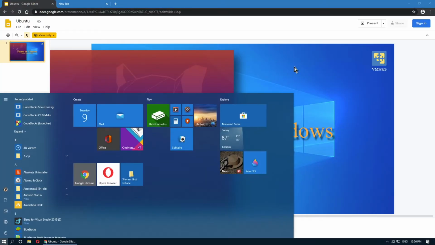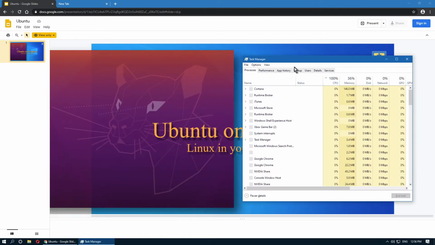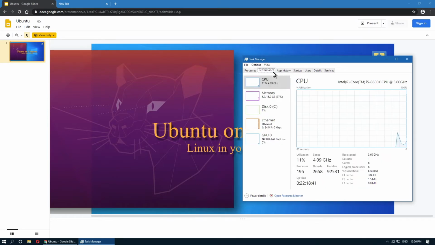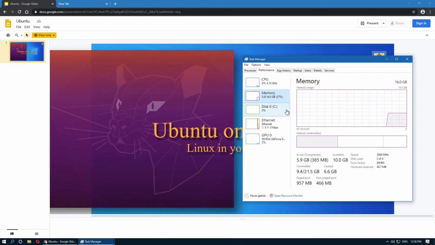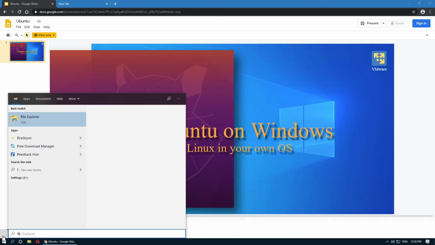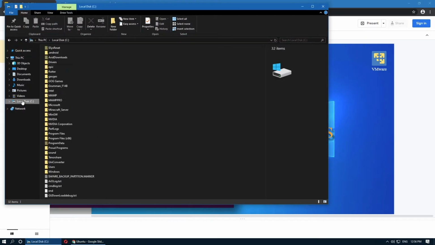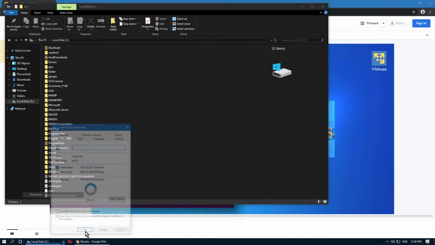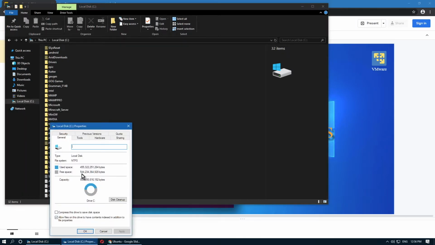You can check this by going to Task Manager. Click the Windows key and type in Task Manager. Then navigate to the Performance tab and check under CPU if you have more than 2 cores, under Memory if you have more than 8 gigabytes of RAM, and to check your disk space remaining, go to File Explorer, Local Disk, right-click Properties, and check if your free space is above 20 billion bytes, which translates to 20 gigabytes.